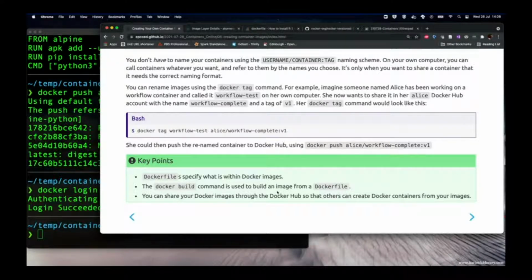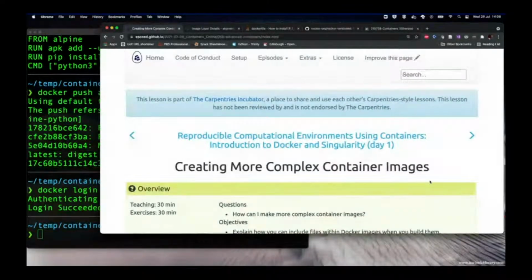And then once you get your upload sorted out and the way that works, you can share your images through the Docker Hub so that others can create Docker containers from your images. Because they can use them as the base for creation, or could use them directly as they are as well. Okay. Happy to take any more questions on Dockerfiles before we go on to the next section, which is about more complex stuff.